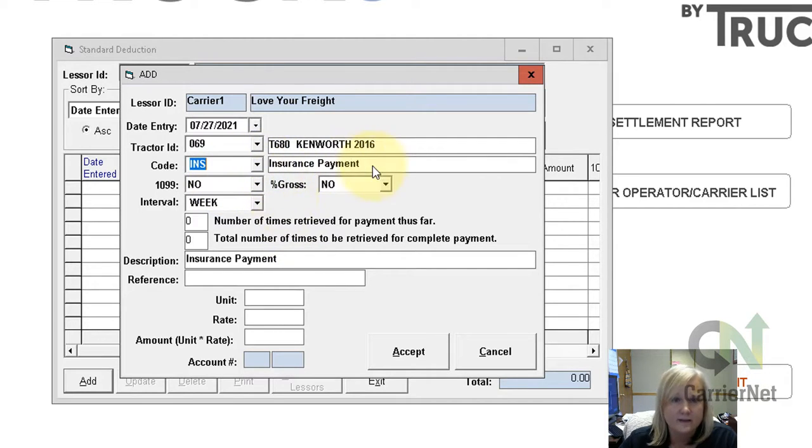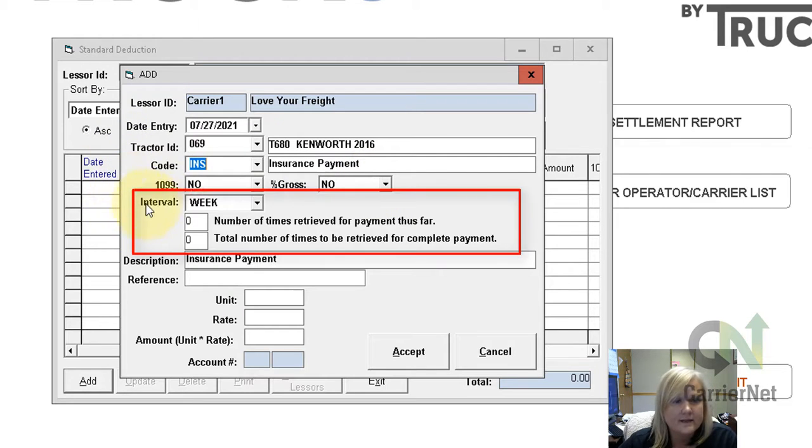And you'll notice it grabs the description I typed in, and it grabs my 1099 and my percent of gross settings. Those were both set to no. Now this next section where it says interval, you have a choice between week, day, bi-week, month. You can set that. It's completely optional.